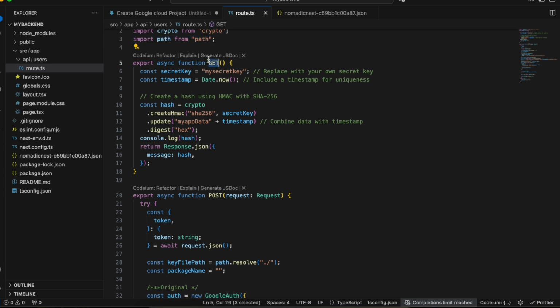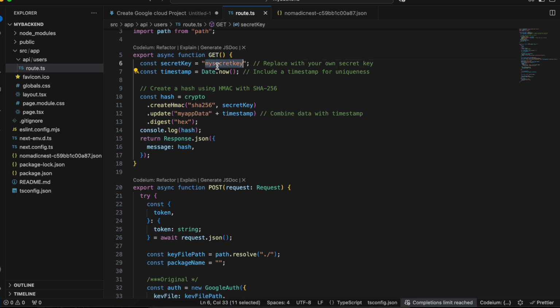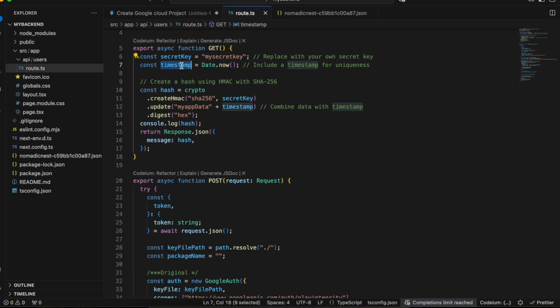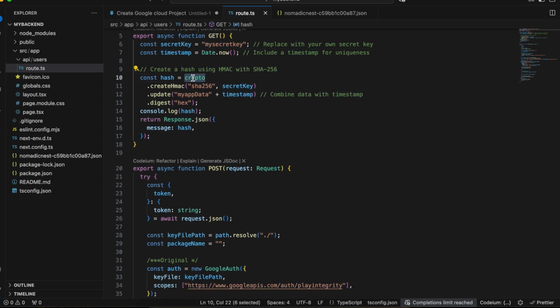Here is our GET API endpoint. This is how we create a GET API endpoint in Next.js API route handlers. This is my secret key. Move this to environment variables if you want to. This is my timestamp. Then with the help of this crypto module, I am creating a SHA-256 hash with the secret key, and here I'm updating it with the timestamp and creating it in hex format. Depending on what programming language you are using, this will differ, so make sure you use whatever is right for you. Then I'm returning the hash back to the native Android side.